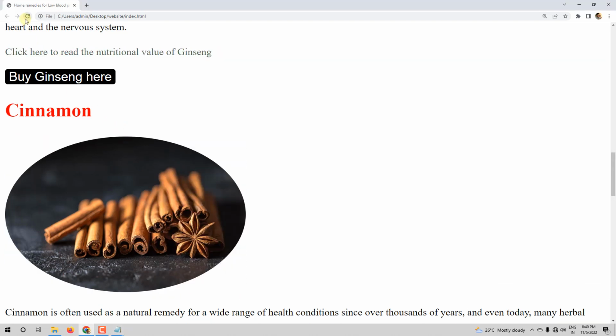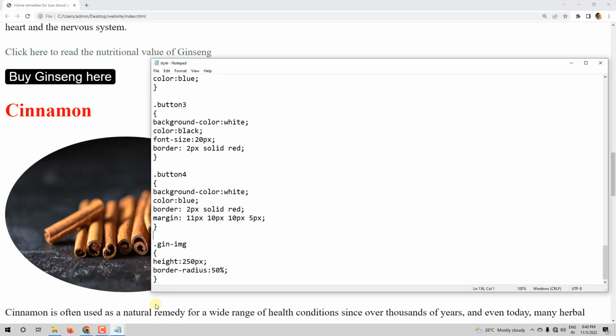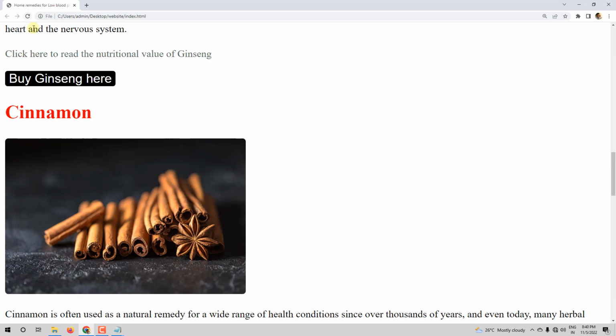So you get something like this. 50% of the value is reduced and you have an image like this. So this is obtained by the border radius property and a value associated with it. So what I'll do is I'll have only 5 pixels. This is enough for me. So let me save it and refresh it.